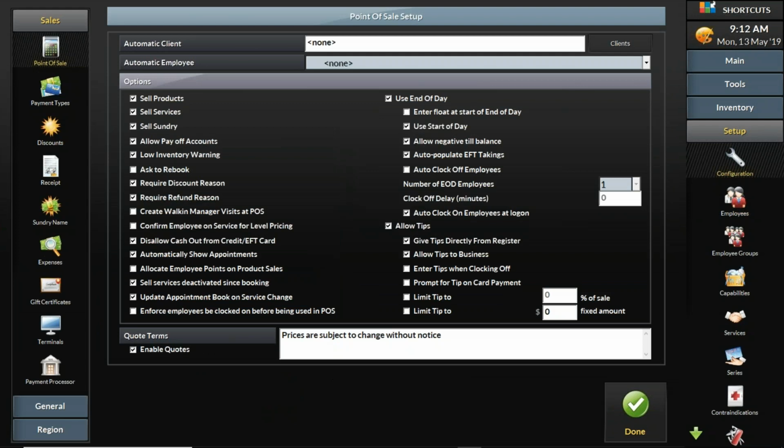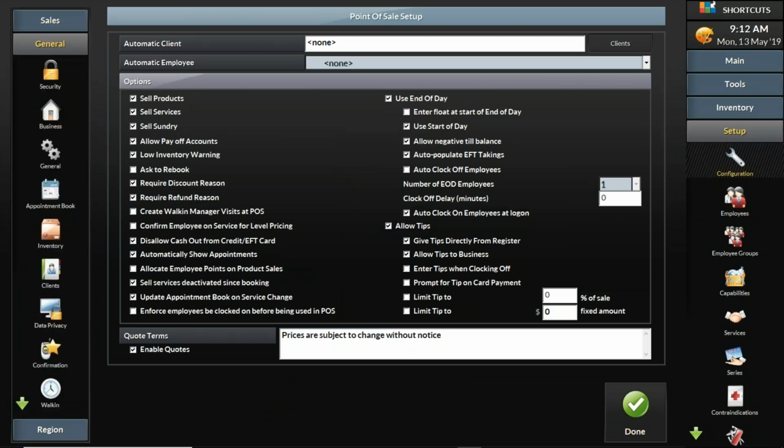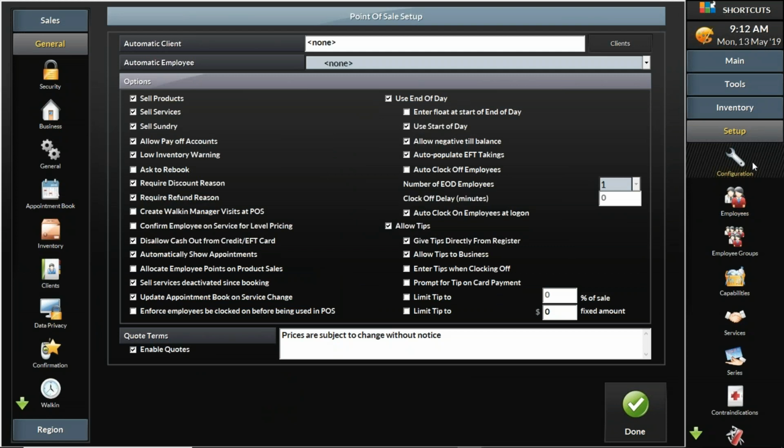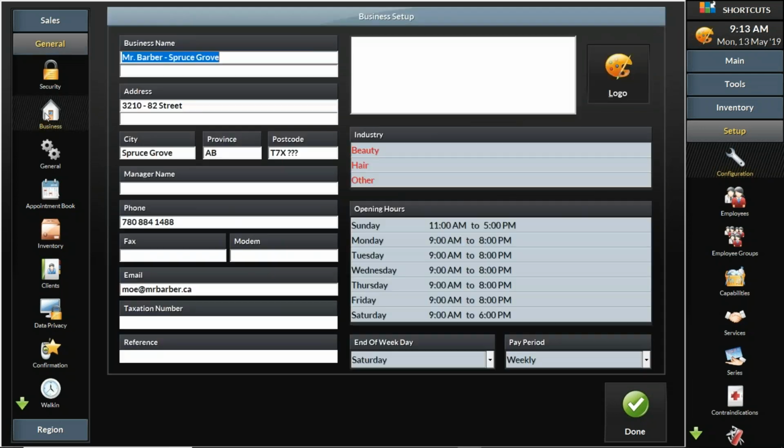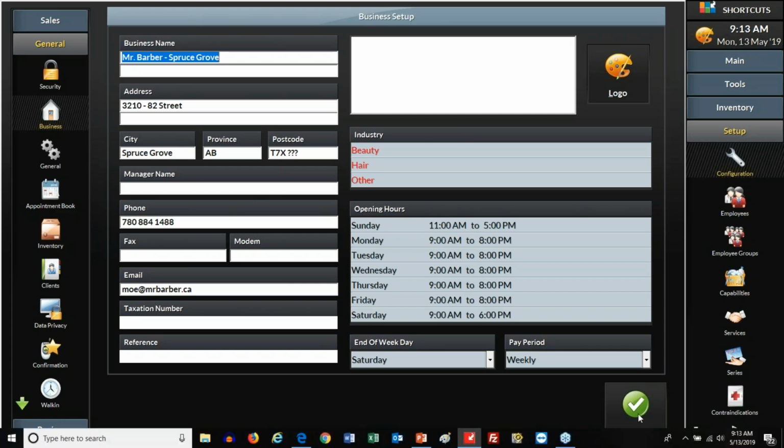The other thing that actually synchronizes for online services is your business hours. So if you're extending your business hours, let's say through the summer or through the holiday season, don't forget to go to Setup Configuration, and on the left side of the screen, under General, go to General Business. So whatever your business hours are here, this will actually synchronize online. So again, when customers are making an appointment online, Shortcuts will show them the actual times the business is open.